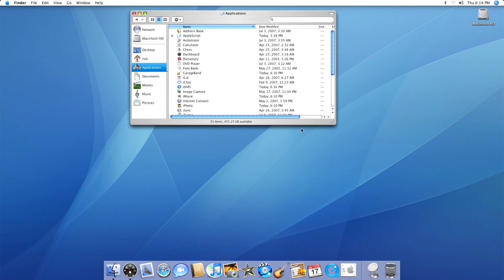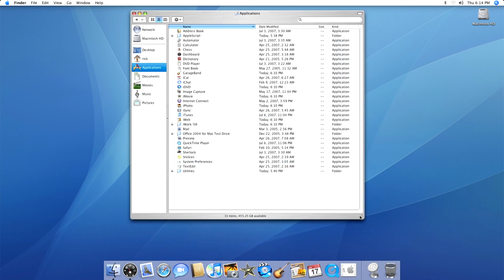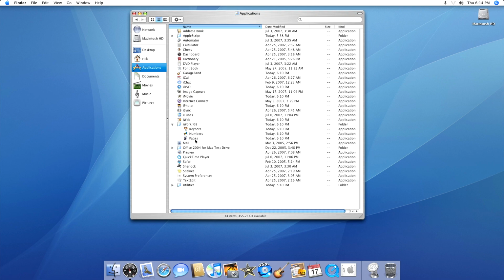Boy, this really takes me back. So we see a lot of the things that we still have today. Some of these are gone, like DVD player isn't really much of a thing anymore. GarageBand's still around. iCal is now called Cal. iChat's gone. iDVD was like some DVD authoring software. There's iWork, has Keynote, Numbers, and Pages. So those are probably some pretty early versions of that.